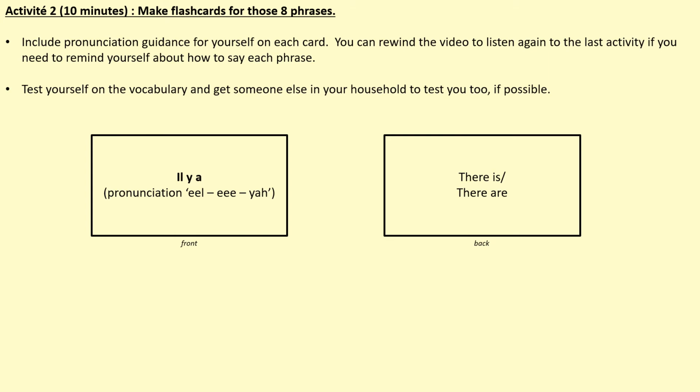Once you've made your flashcards, test yourself on the vocabulary and get someone else in your house to test you too, if possible. Take 10 minutes, pause the video now.